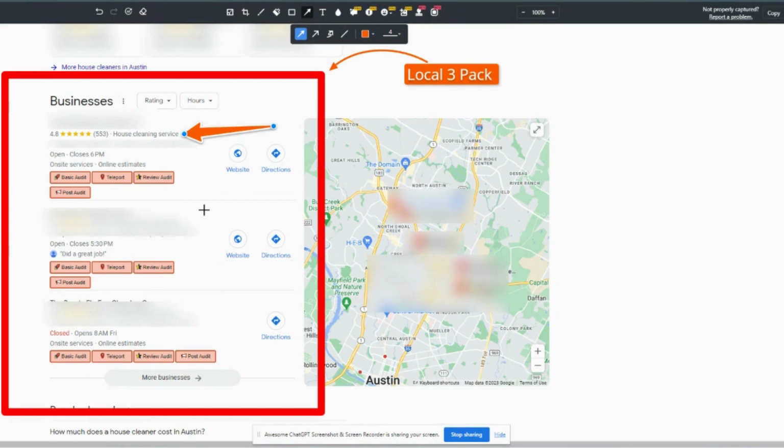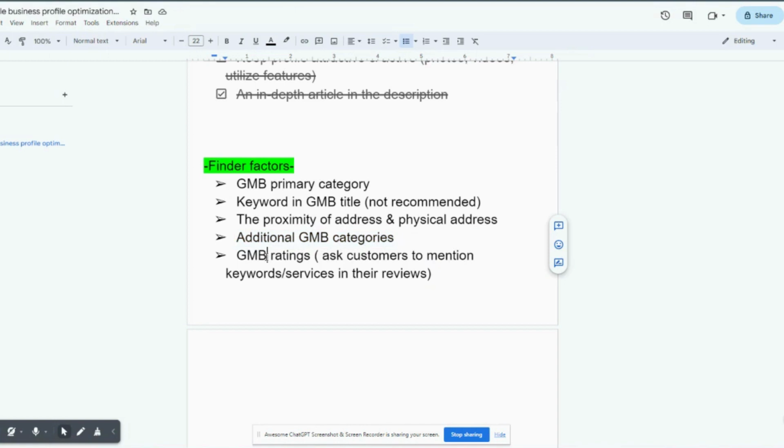If you appear here, you're going to get the majority of the traffic. Okay, so ratings, of course. The higher the ratings you have, the more likely that you're going to be ranked higher in the search results. So if there's a person that has 5 reviews, and a company that has 10 reviews, of course Google is going to favor the profile that has 10 reviews, because their ratings are higher.